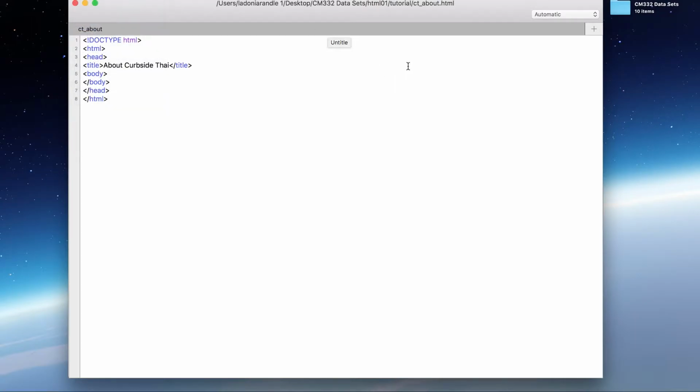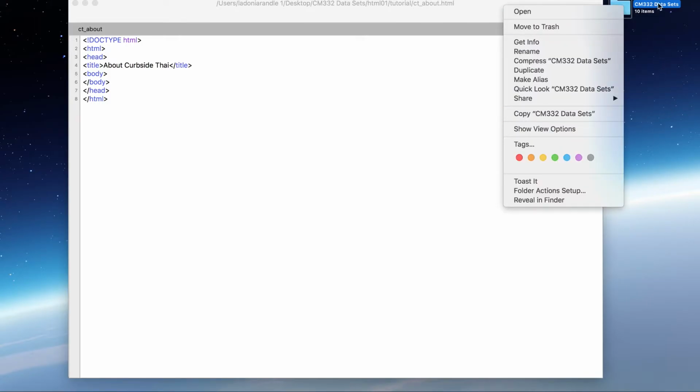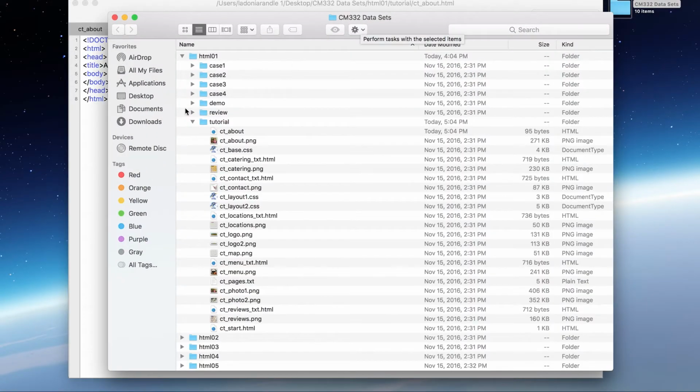So let me save it. If I open that file back up in our browser, I'm going to go to my dataset file, because in the video before we created that CT underscore about file. Remember that file you downloaded from the companion website was a PNG file. That was an image file. So that's why it has the .png file. And you see it shows PNG image.